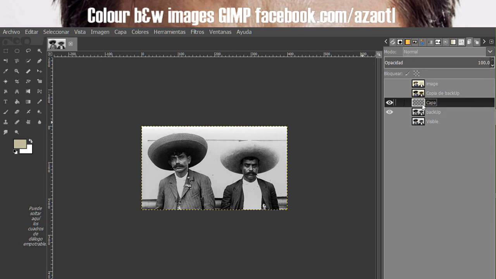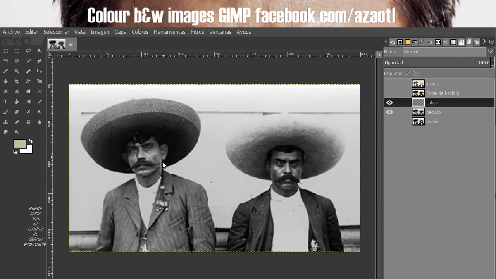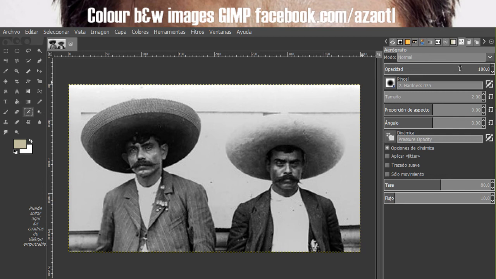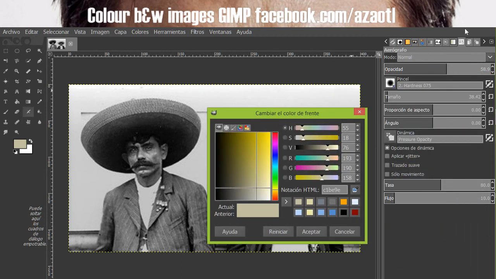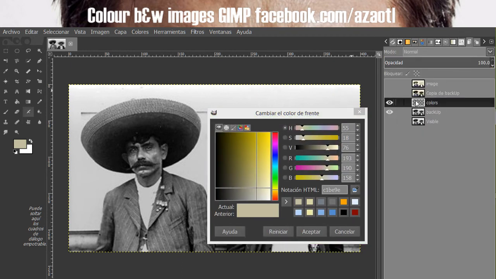So let's create this new layer, and we're going to call it colors. So, and then you just start working with your brush or the aerograph. You just double click, check the settings. You can just set the transparency to 50. Just check the brush, the size of the brush. And then you just start working here. Make sure you are in the layer colors.